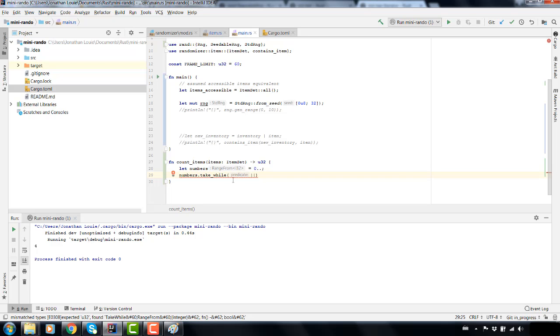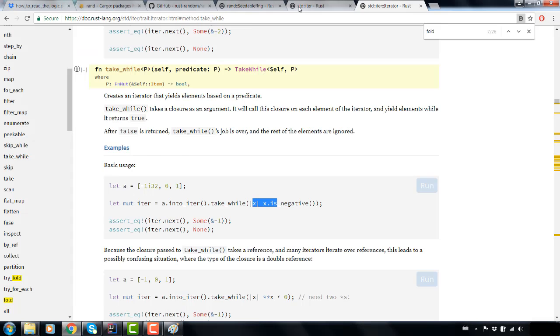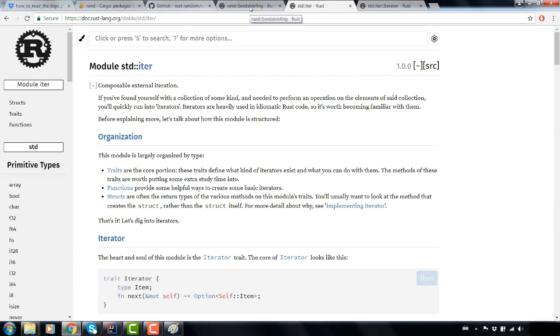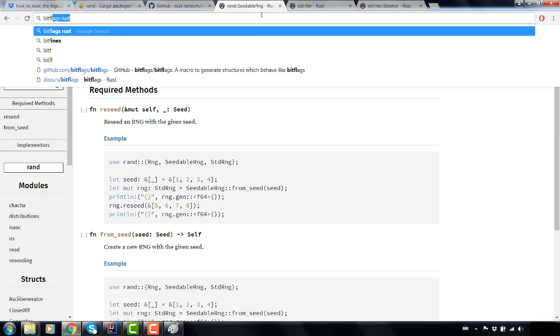I guess it doesn't really matter what that argument is, does it? No. Because the only thing that matters is if the items bit shifted to the right once... Is there a way to do bit shifting on... Great. I got rid of it, didn't I? Yeah, I did. Whatever. Bit flags Rust.